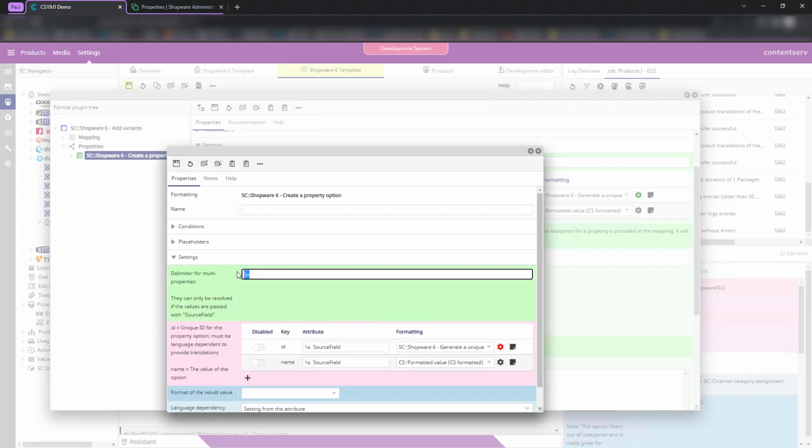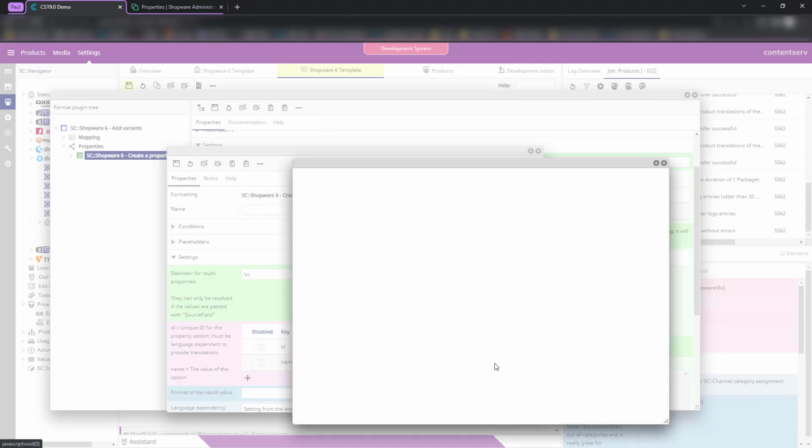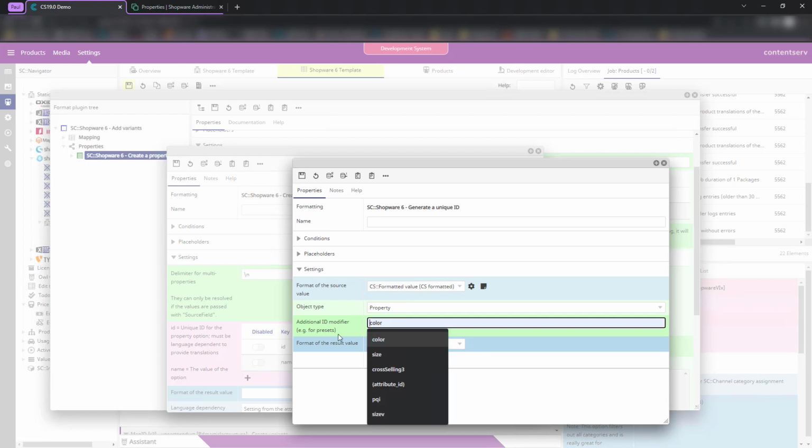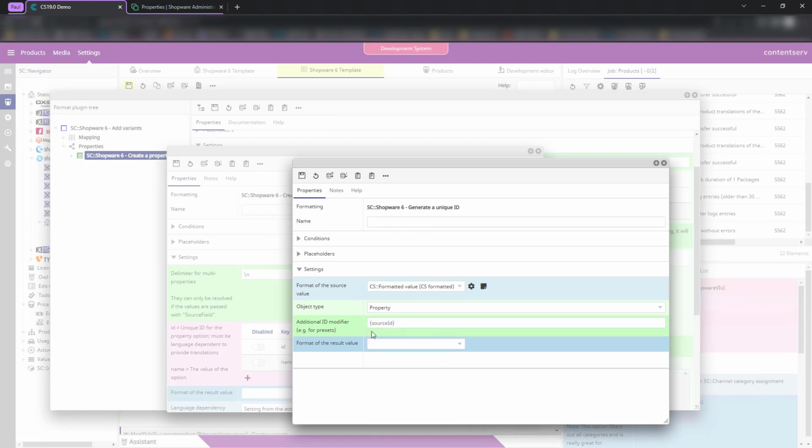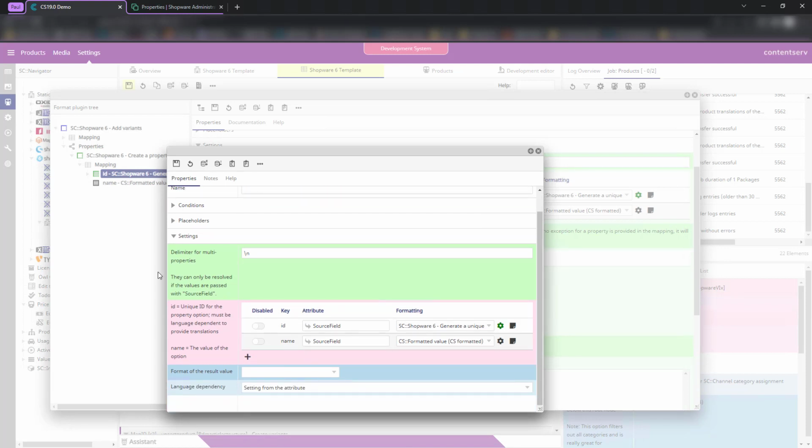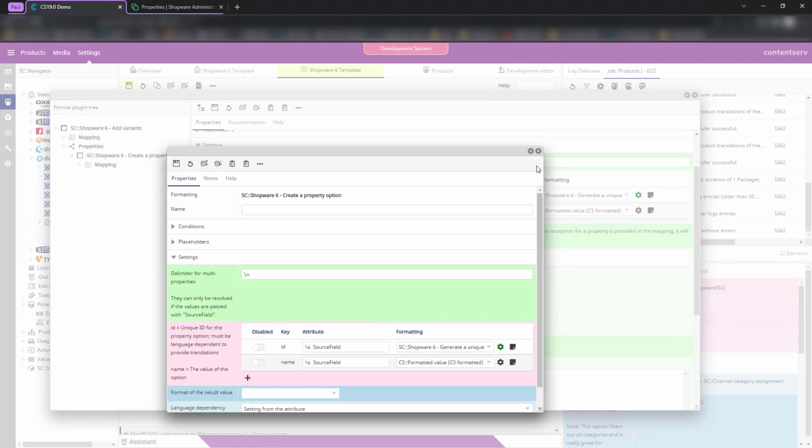And there is also the possibility to use multi properties. I will show them in the next chapter when I'm talking about properties themselves. But for now, I just show you that you have to save it as a property. It has an automatic ID modifier, just leave it as this is. Don't think about it too much, and then we have a pretty good export here.